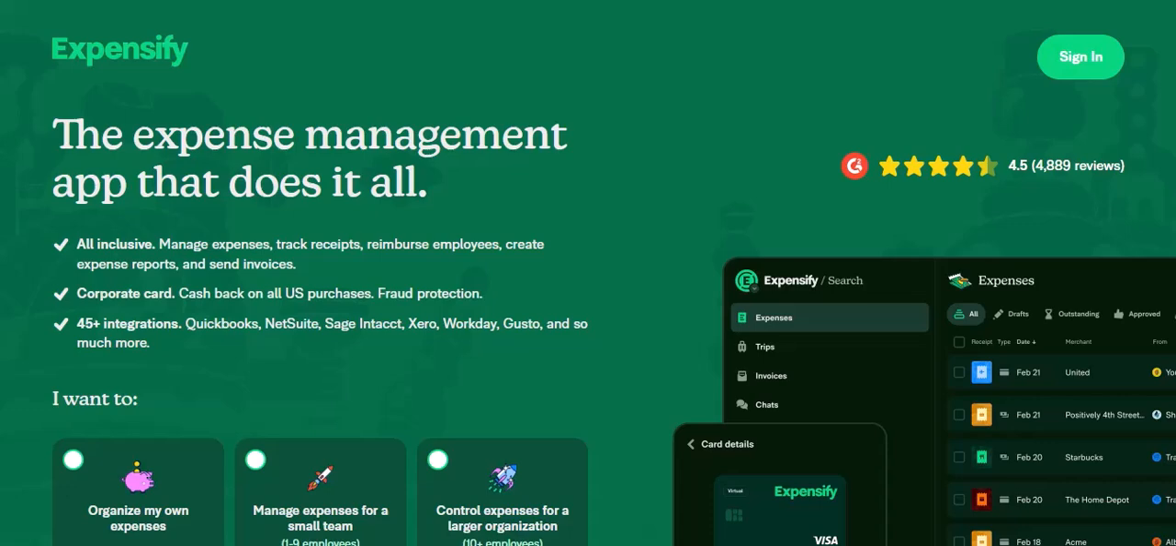Subscription model. Ideal for teams of all sizes, especially those with frequent expense submissions. How it works: you pay a monthly or annual fee for access to Expensify's premium features. Benefits: predictable costs, access to advanced features like policy enforcement, integrations, and more.